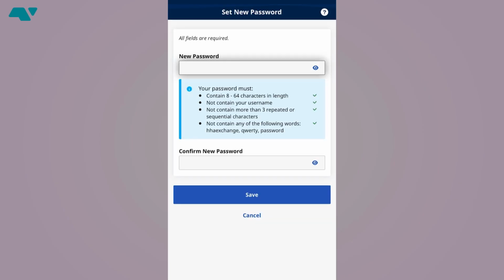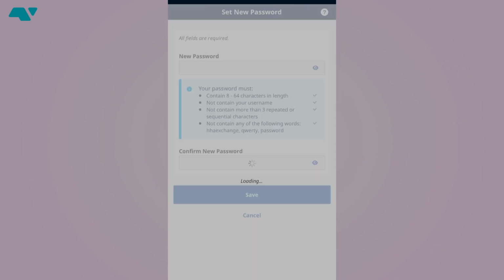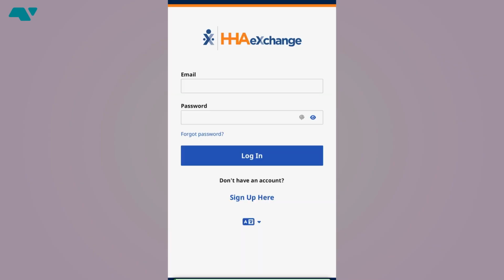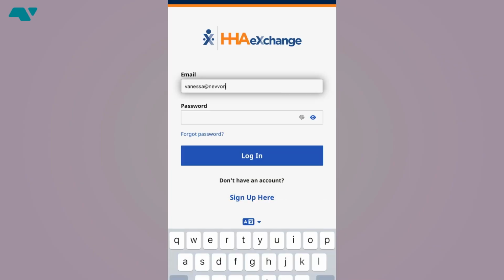Once you've created a password, you'll need to enter it again in the field below to confirm it. Once you've created and confirmed your password, tap Save. Then, log into the mobile app using your email address and the new password.